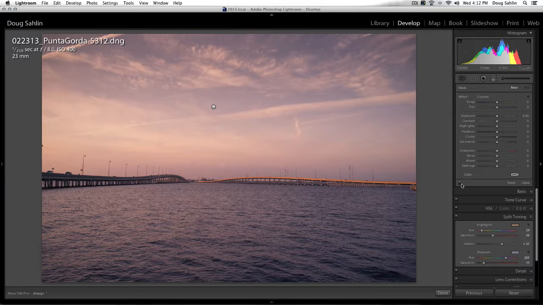So I like that right there pretty much. But that is just one of the many uses for the graduated filter in Lightroom. In this case, I've used it to enhance and darken the sky.